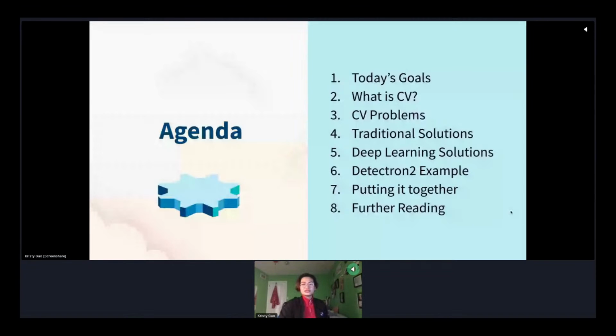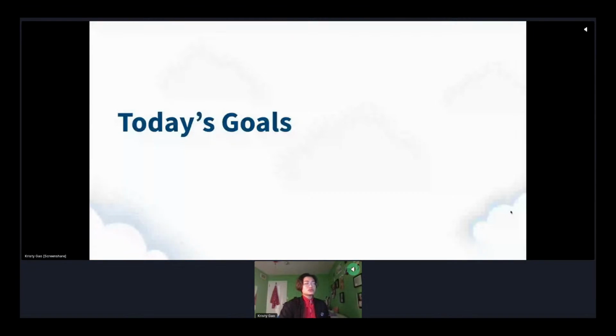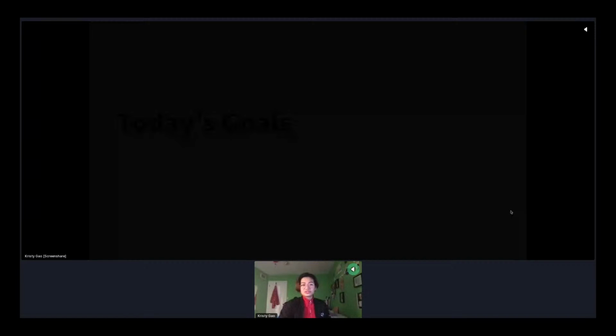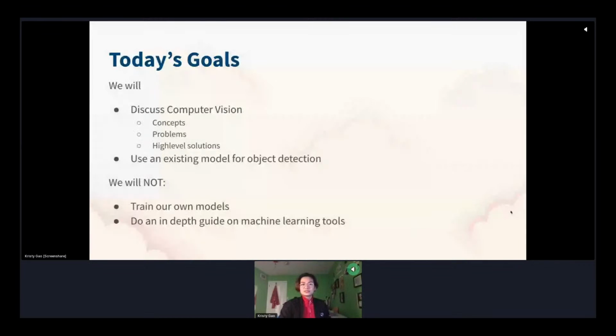All right, for today's goals. Today we're obviously going to talk about computer vision. We're going to talk about some concepts, some problems in the area, and high-level solutions. We're not going to get into the nitty-gritty. We're also going to be using an existing model for object detection. Today, however, we will not be training our own models. I also don't suggest you do that for a hackathon either. It's going to take a ton of time. And we're also not going to be doing an in-depth guide on machine learning tools. There's a different workshop for that that I strongly encourage you to check out.